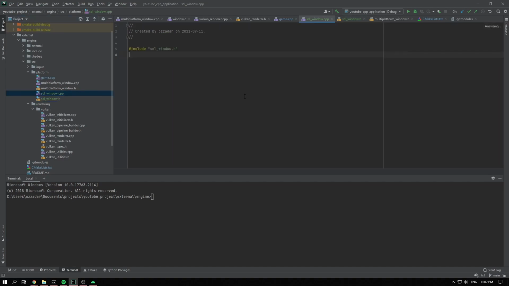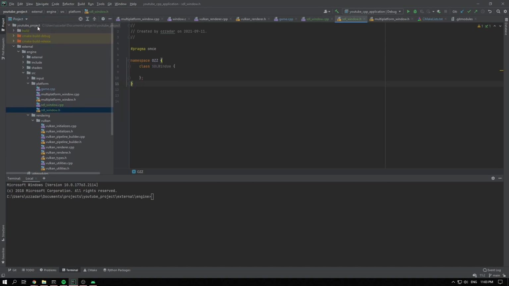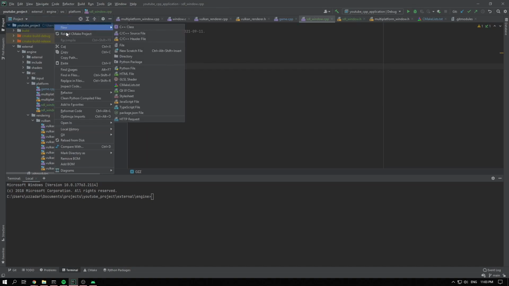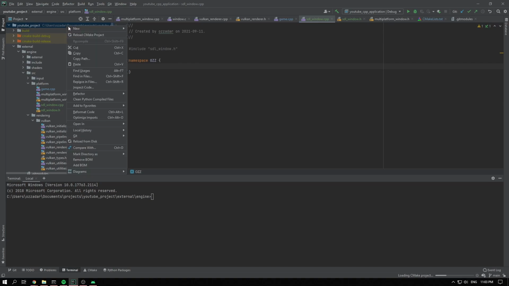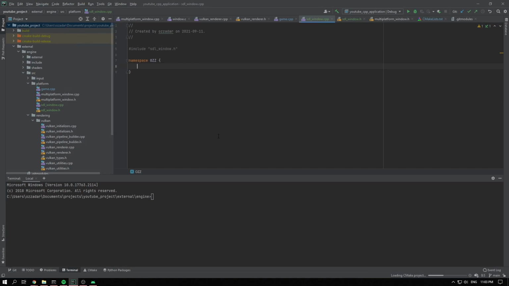And add the same thing in here. Namespace Oz. There we go. So we've got our SDL window. We'll reload the CMake project, so it gets rid of this banner at the top that says it's not part of the project, even though it's not showing up, but it generally usually does. There we go. So it's in the project.